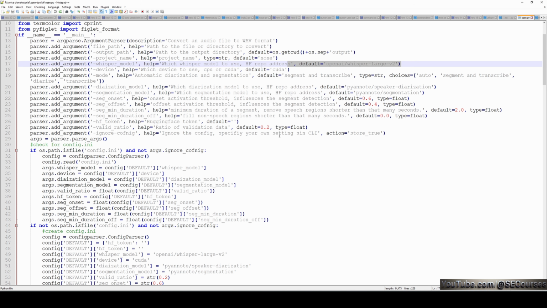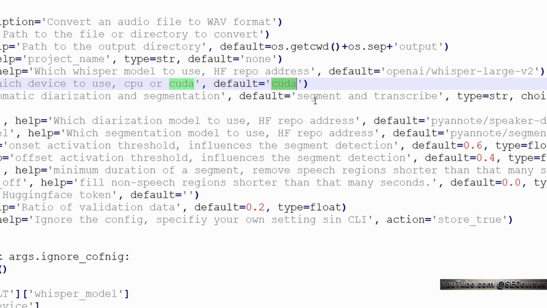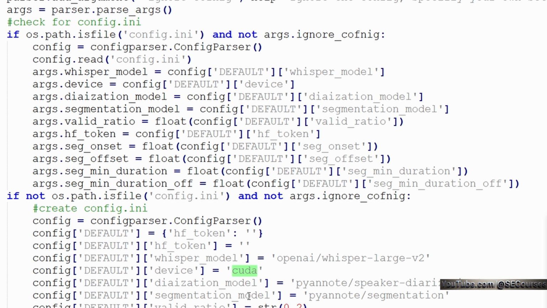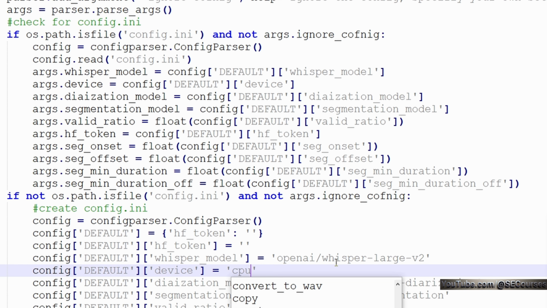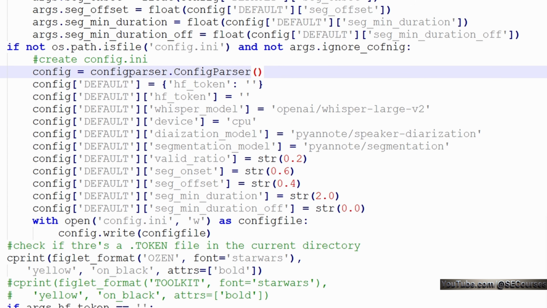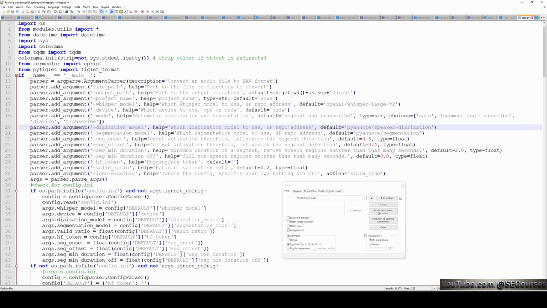However, there is another option which will be much slower. If you don't want to use the medium model, you can change this default CUDA to CPU. When you do this, it will use CPU for transcribing. It will be significantly slower, but the large model will also work on lower VRAM graphic cards. However, I would prefer the medium model if I were you.